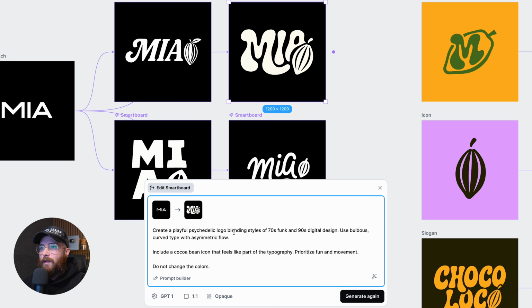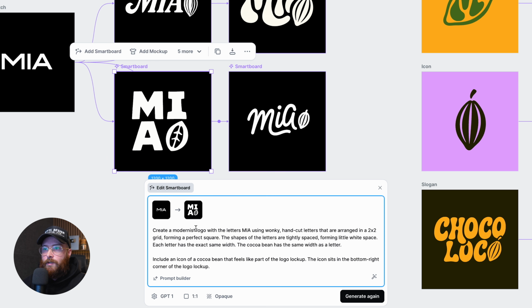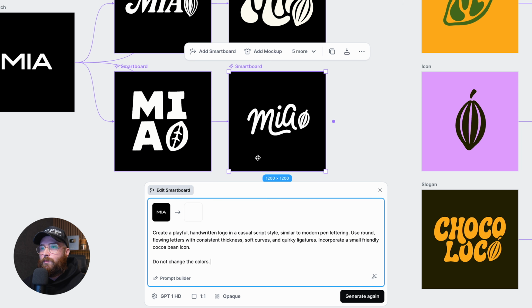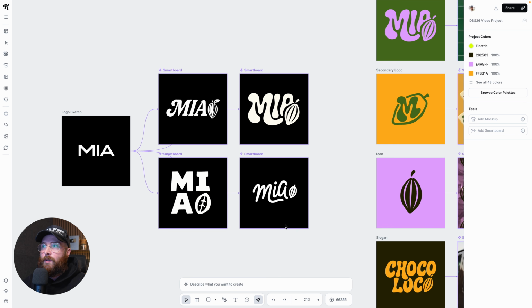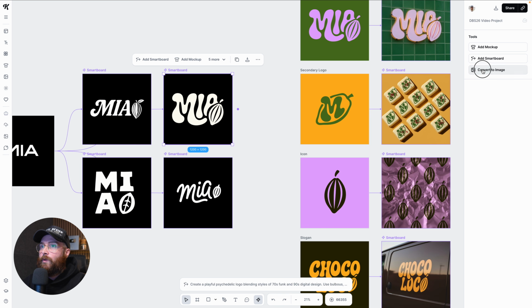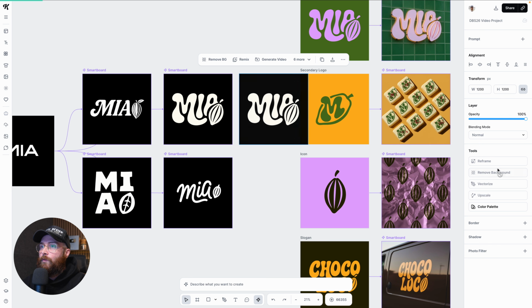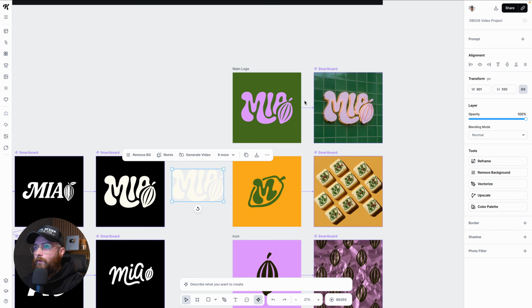This one is a psychedelic logo blending styles of 70s funk. This one is a modernist logo using Mia. This one's probably going to be more of a handwritten casual script, and you can see that it gives you four really different unique colors, which, using the same method as I showed you before, we would convert to an image, remove the background, and then we could vectorize it, which is going to leave you with these up here.